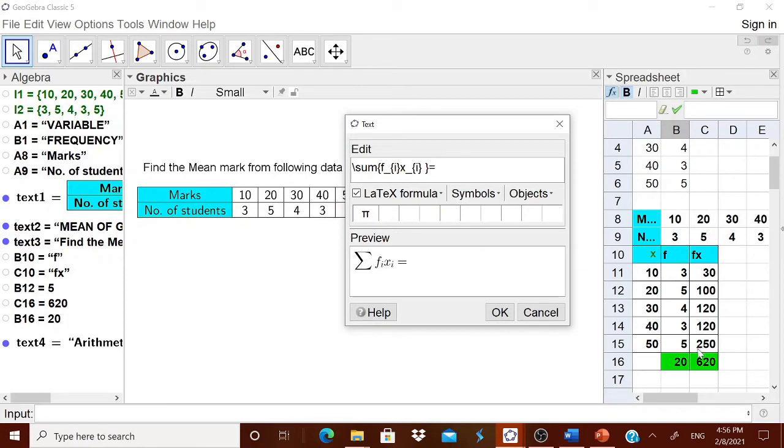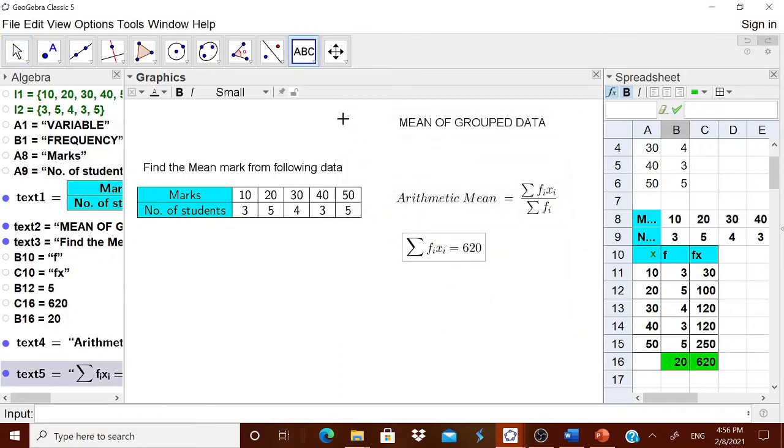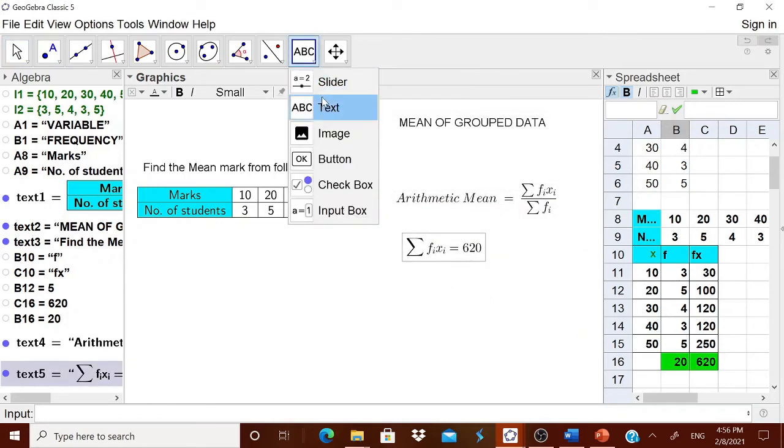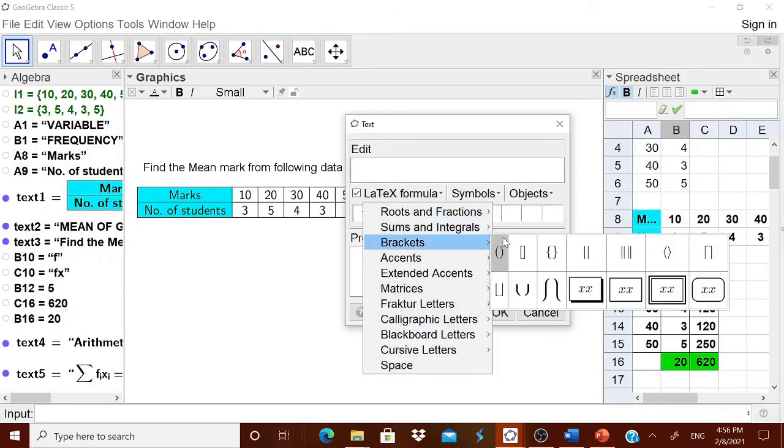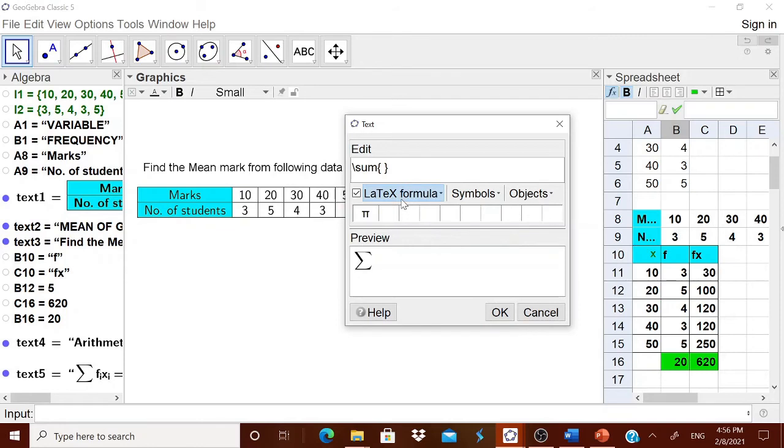Now, what is the number here? It is C16. Therefore, from the object, you select C16. Okay, got it. Then again go to this ABC. You have to go for the LaTeX formula, sigma fi. You have to go to that here.